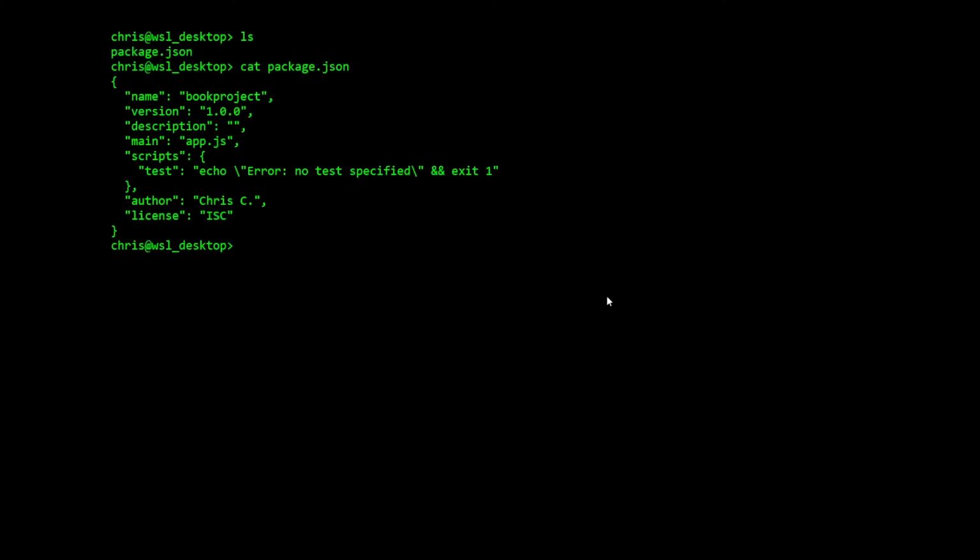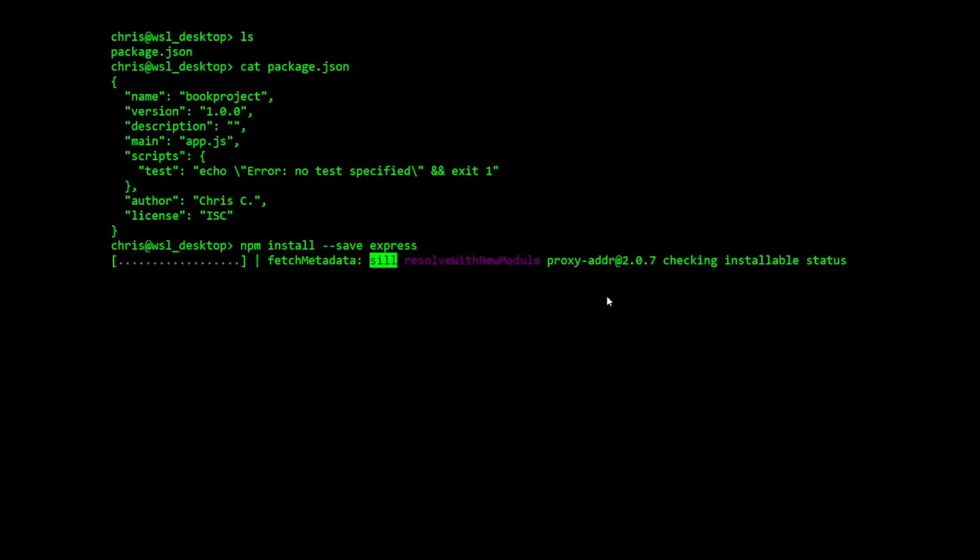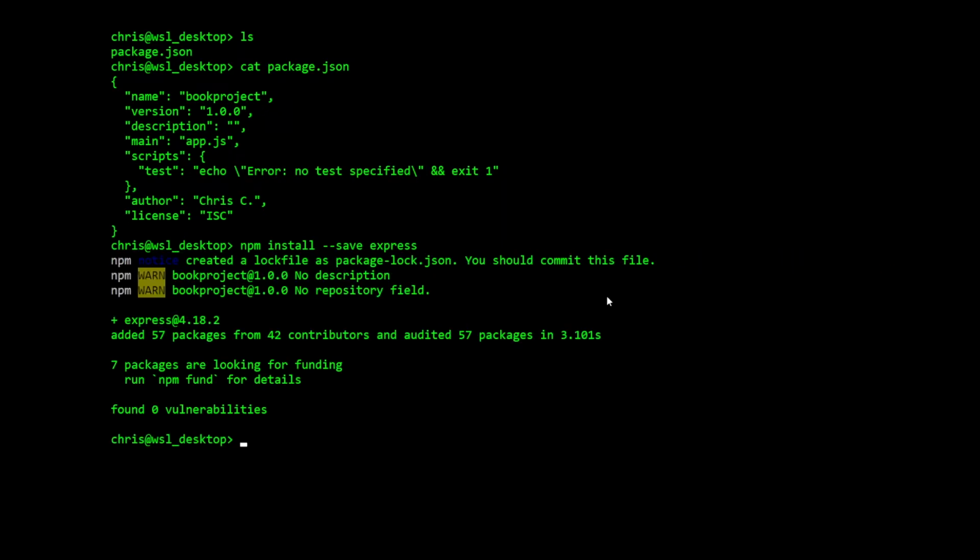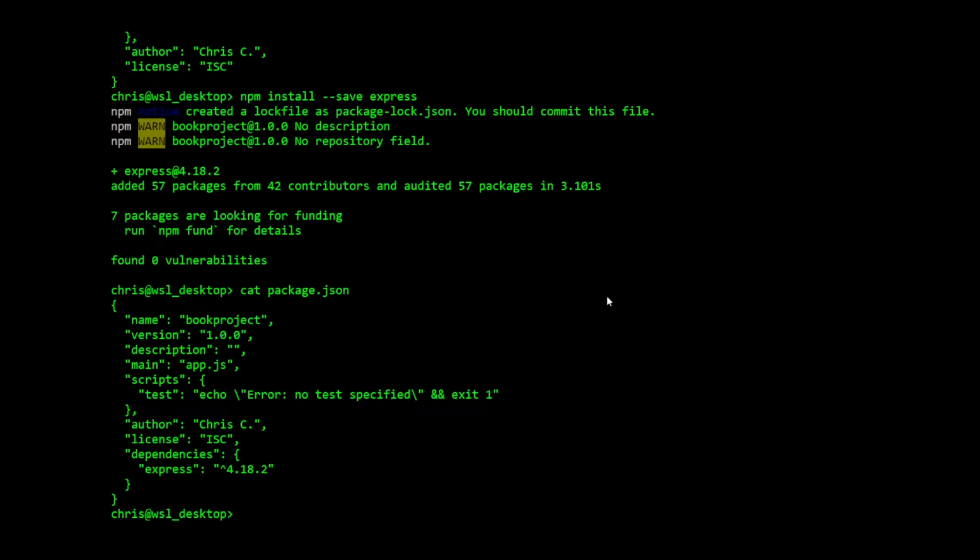All right, let's add some project dependencies. The first thing we're going to need is Express. Let that install. Okay, let's cat the package file again. So we've got Express as a dependency.